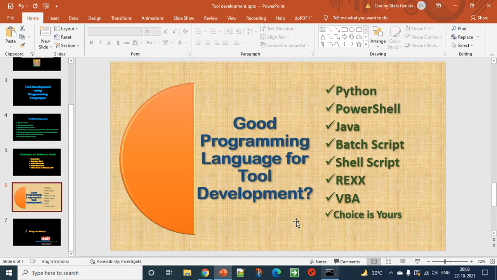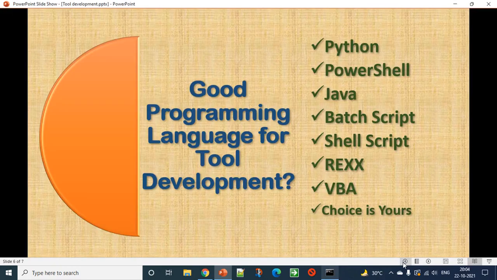To conclude this video, yes, tool development is very important in our day-to-day life. It helps to reduce our routine computer work, and you can use tools to automate the specific tasks that you are doing repeatedly. And it saves a lot of time, definitely.